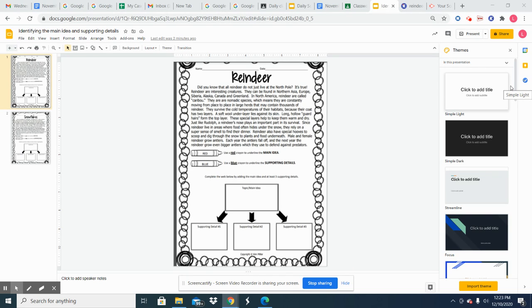defend against predators. So, we are going to use red and blue crayons to identify the main idea and supporting details. We are going to use this tool right here where it says line. So I'm going to underline where I find the main idea or the topic.